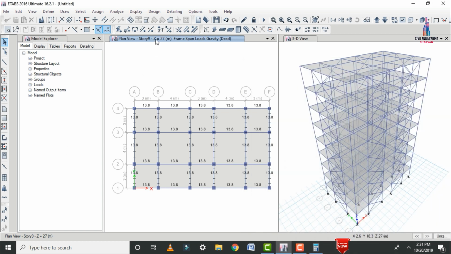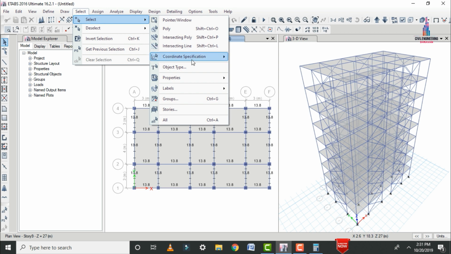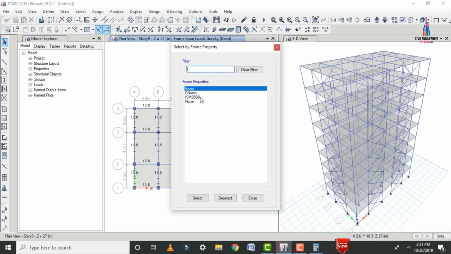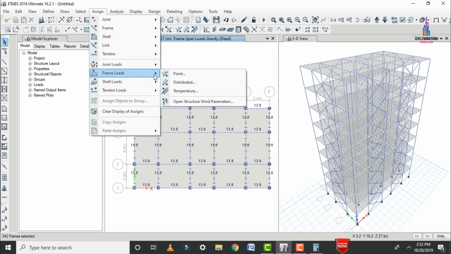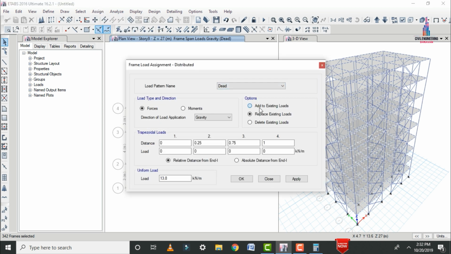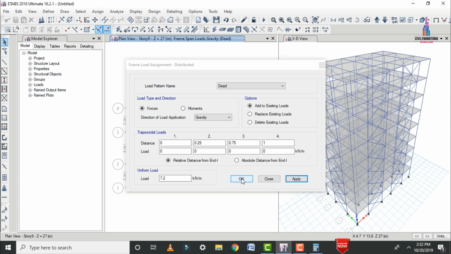Again for that we have to select the beam sections, select property, frame section, select here beams, close. Go to assign option, frame line loads, distributed load. Click on add to existing load. Now we have to enter the load intensity as 7.2. Click on apply option, click on OK option.